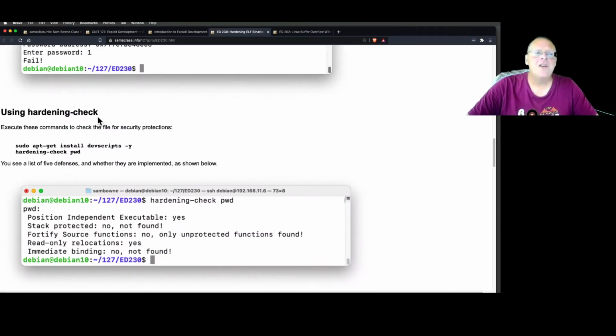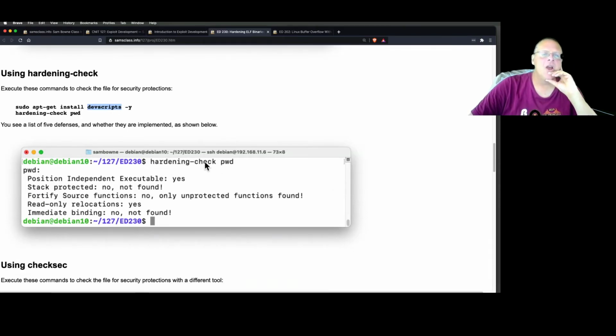So Hardening Check is one of these scripts, and you can just put it on, but you have to install devscripts to get it, something developers are supposed to get. And when you run hardening check on a compiled binary, it will check for 5 things. Position independent executable is, of course, whether you can relocate it in memory, so address space layout randomization will work. So these are stack protections, which I thought would be the canary, but I think it's only checking for a particular other stack protection, but something to prevent the stack buffer overflows we're doing.